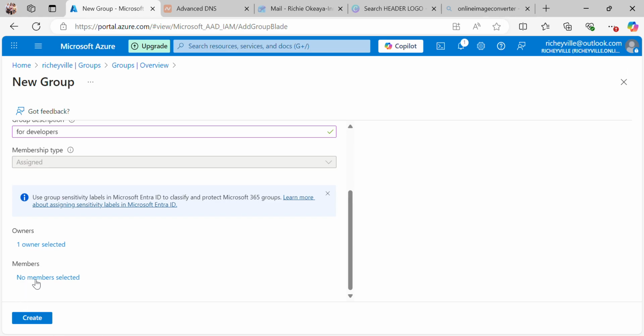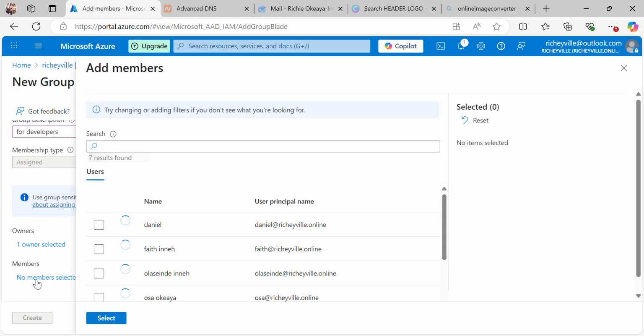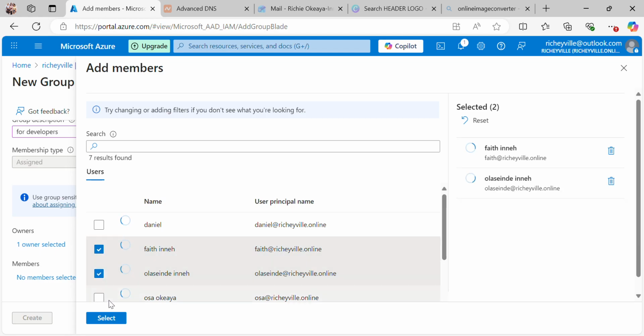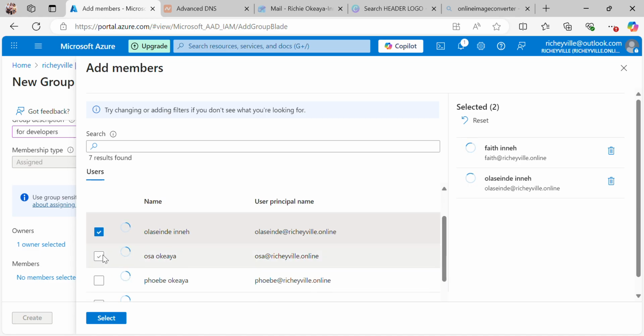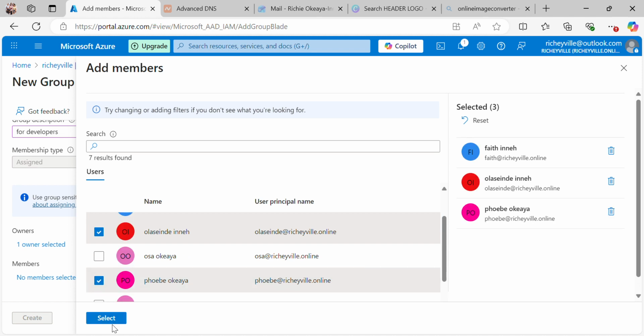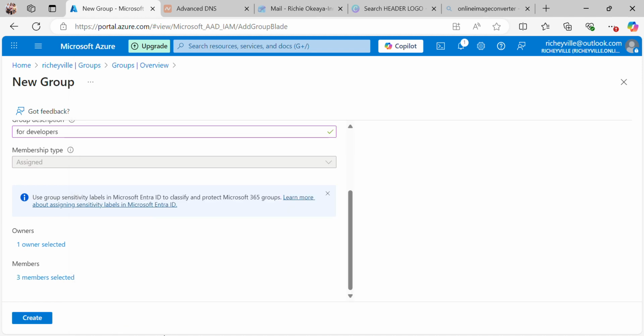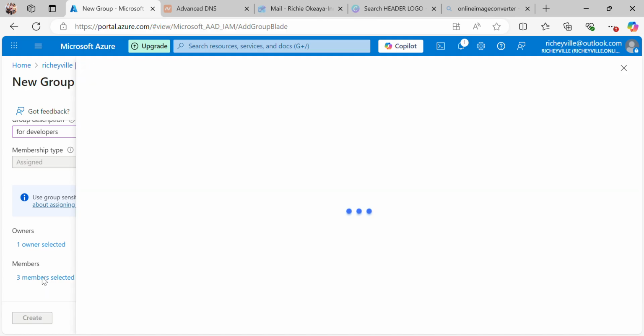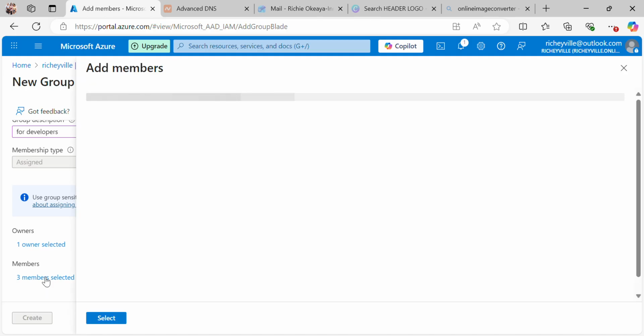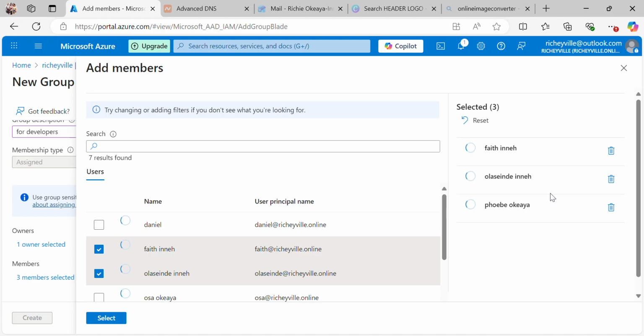So now we're going to add members. We're going to add like 2 members. So we're going to add Faith, and let's add, oh, there's Phoebe there. So okay, let's add these members to the group. So we have 3 members. You can see them. Let me get that screenshot too. This is what we've done, and this is what is showing us: 3 members have been added to the group.